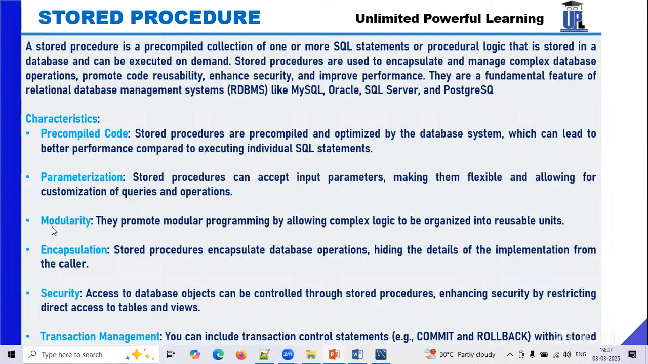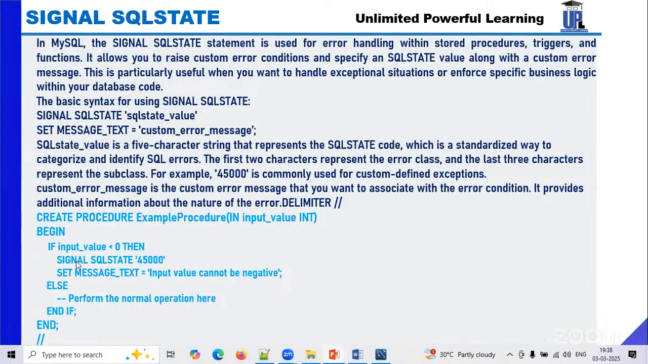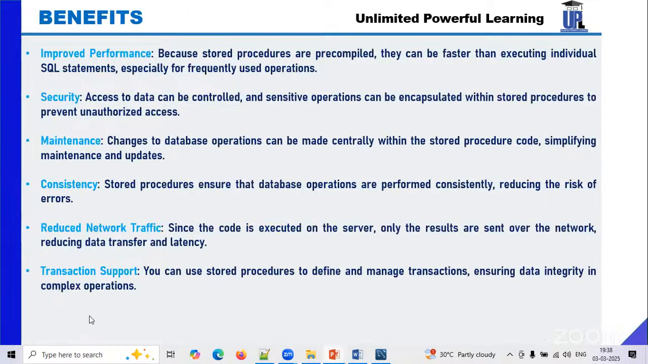And it promotes modularity because we are organizing the code. It encapsulates and hides the implementation details from the caller. The caller may not know that code. Security has been enhanced. It also has the concept of commit and rollback, so if any error arises, you can roll back also. So these are all part of this. The standard procedure is create procedure, input parameters, conditions, else, and like this we can do that.